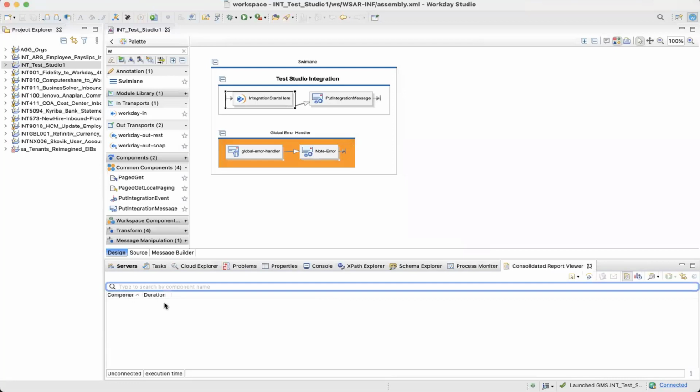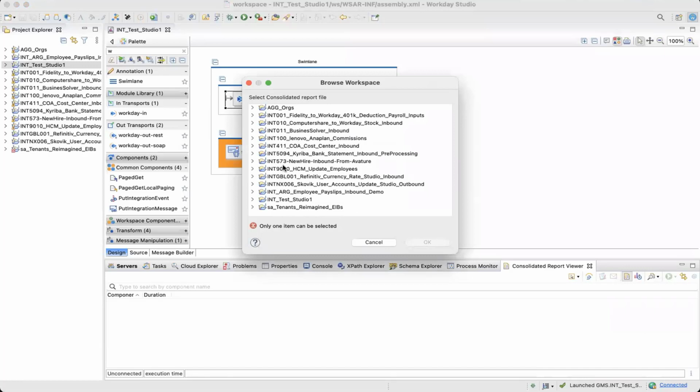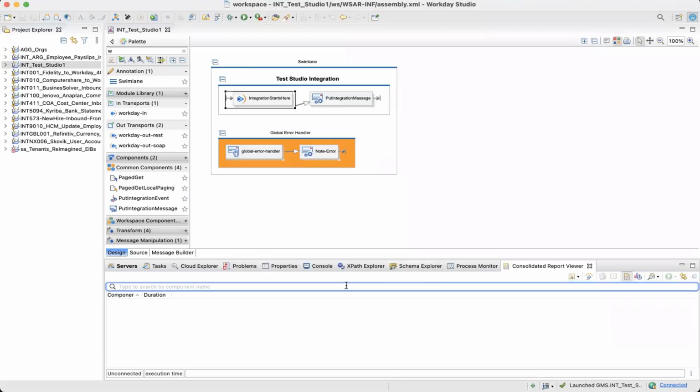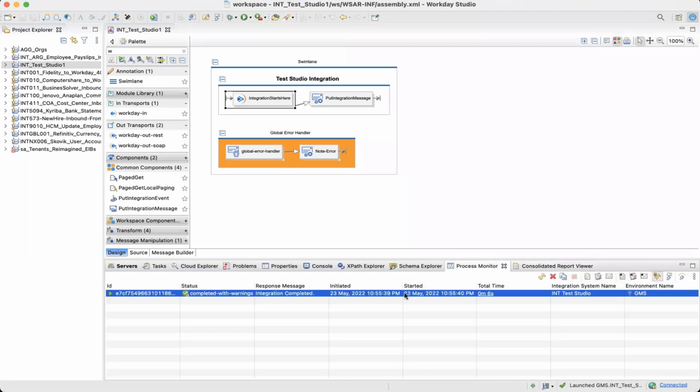This consolidated report viewer will show the load from workspace, the component and the duration. Right now it is not showing, but I think it will. That's fine, you can check that later.